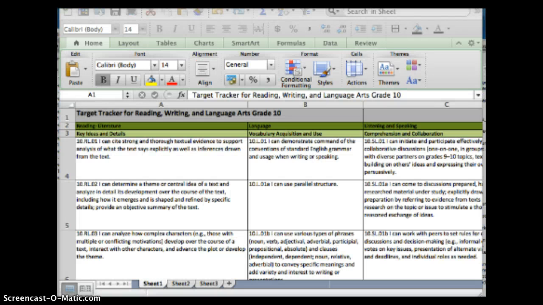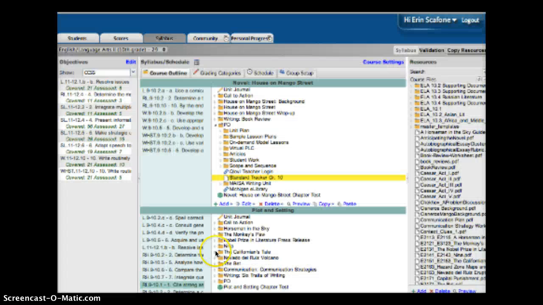When you click the link labeled Tracker, this will come up. It's an Excel document that lists all the Common Core standards your student needs to master for your grade level. You'll notice that they're written in I can statements to make it more student-friendly. I'd highly recommend you print this out for each of your students and use it as a conference tool. You can see where your students have mastered standards and where they need to continue to work to finish their entire course.